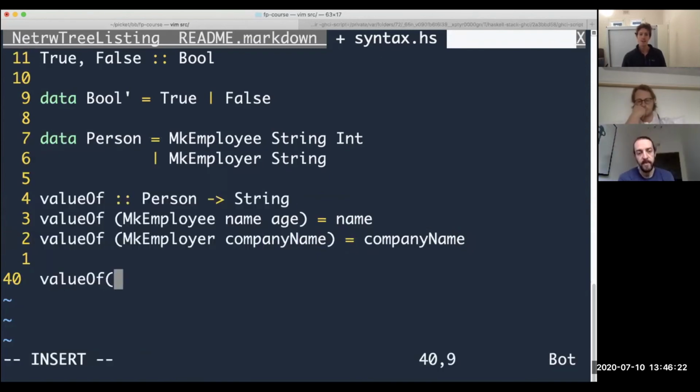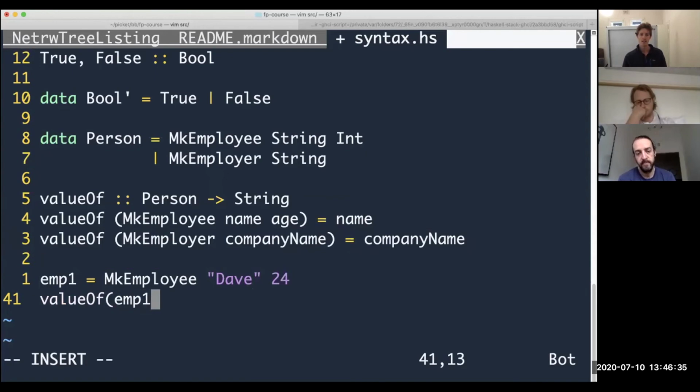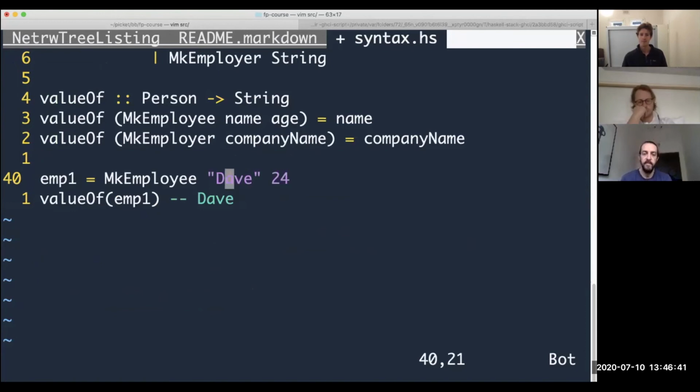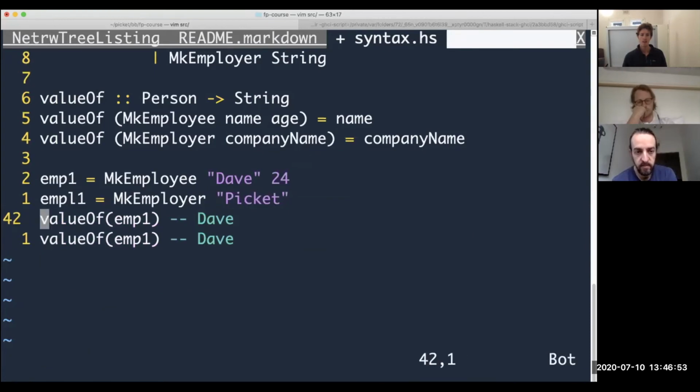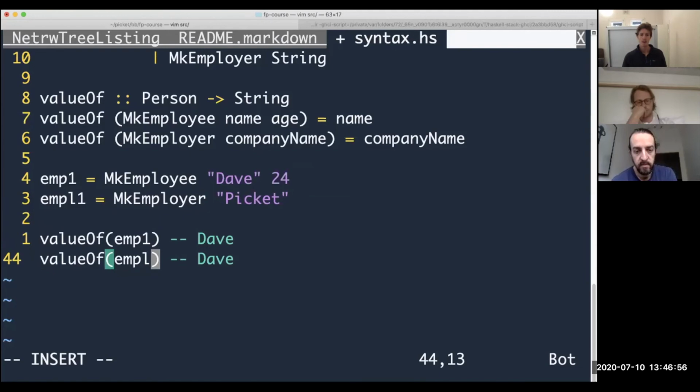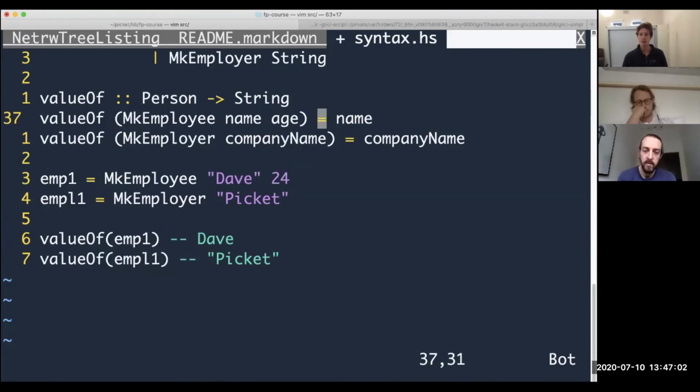And so now if I say employee one is make employee Dave 24, if I say that, I get back Dave. And if I say employer one, in this case, I get back Picket, because it has to basically pattern match on how this value was constructed.